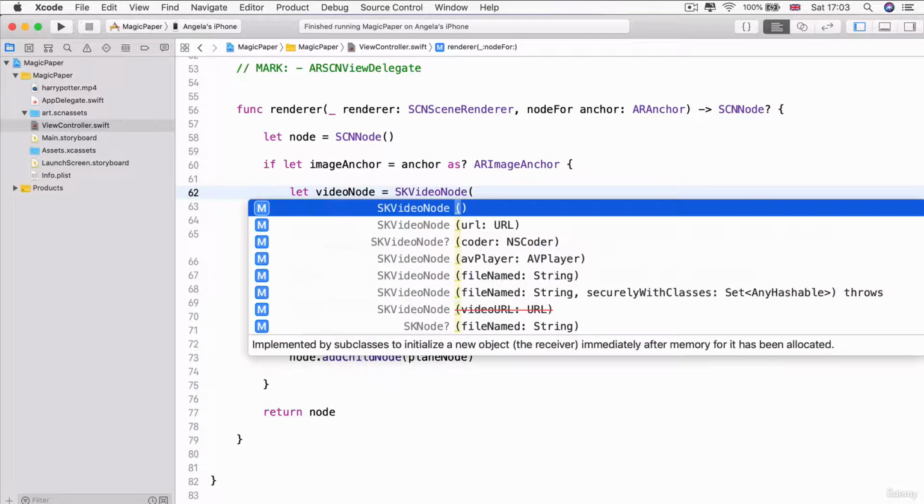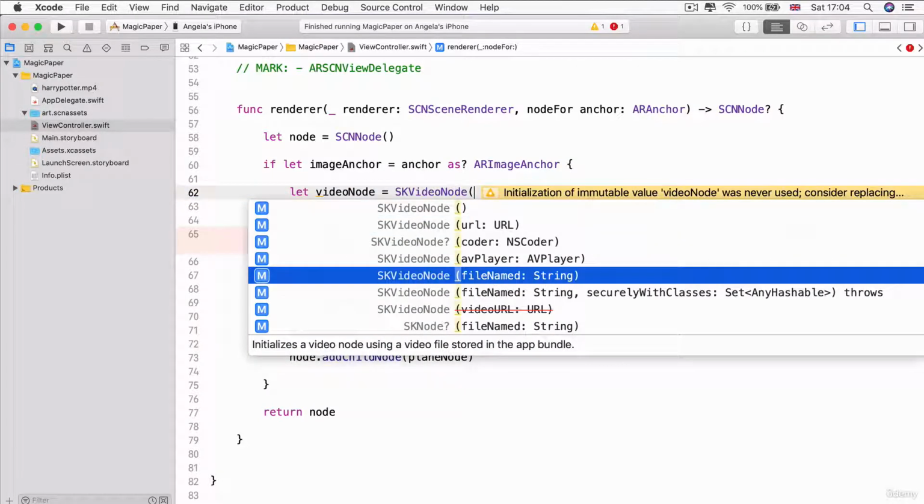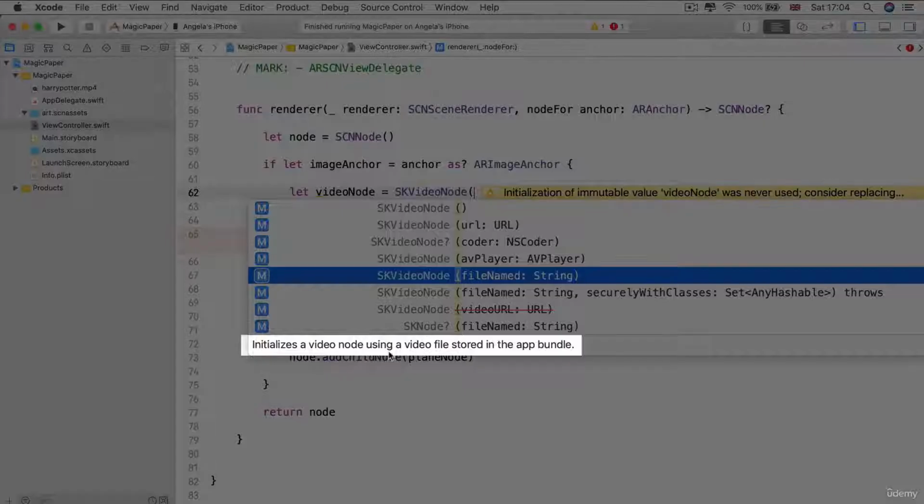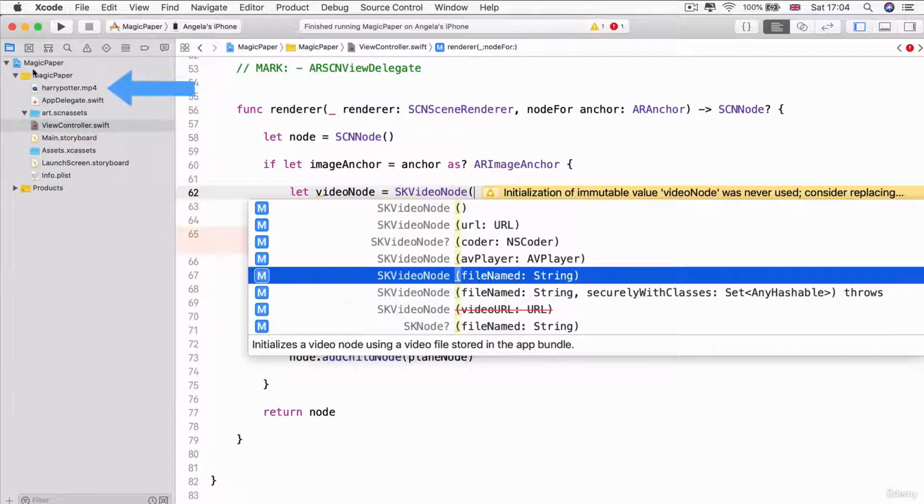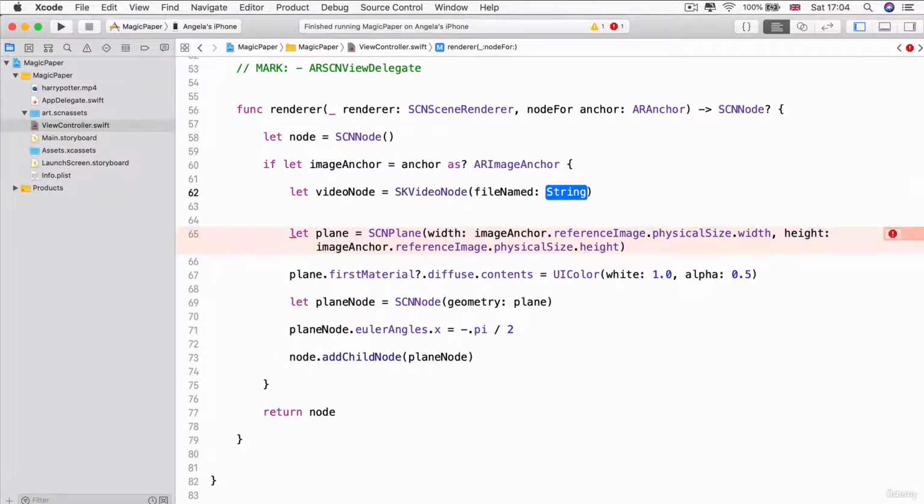And we're going to initialize it with the initializer that allows me to load up a video with a name. So the one that's a file name with a data type of string. And this initializes a video node using a video file stored in the app bundle. And that's exactly what we have when we incorporated that video into our project. So let's hit enter. And the string that I have to provide is the full name of harrypotter.mp4.